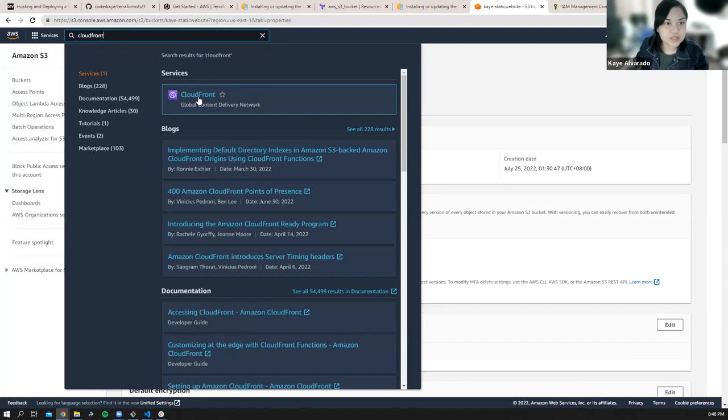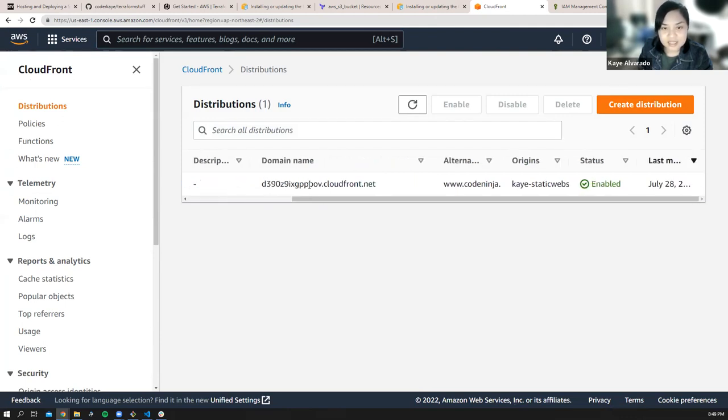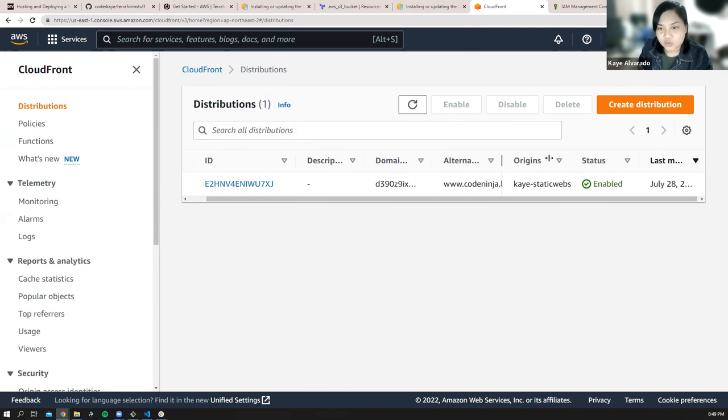So go to CloudFront service. If you're doing it by a management console, mapapansin mo puro wizard siya. Click mo lang yung create distribution. But this is the distribution that I've created. And it gives this domain name, so pwede mo ring i-access yung website with this domain name. And it's also linked to a domain name, which is yung codeninja.link.